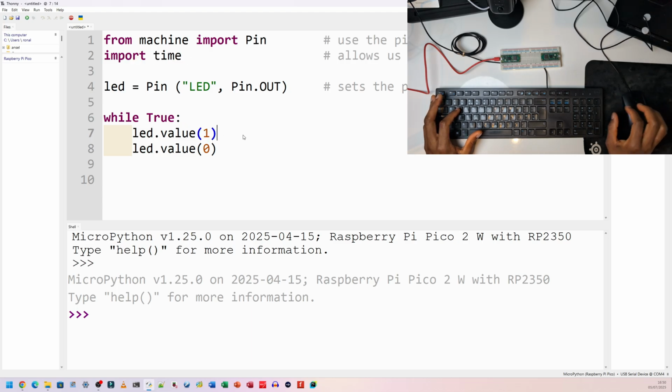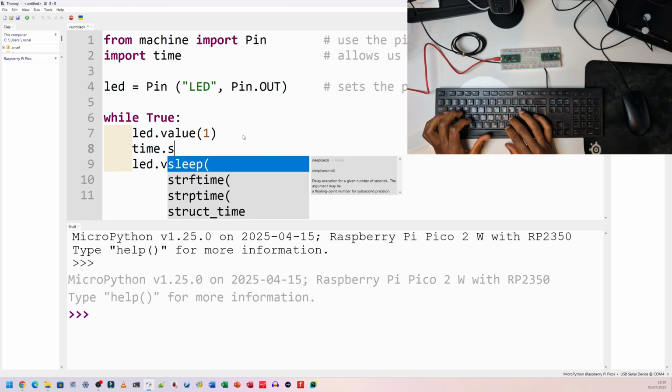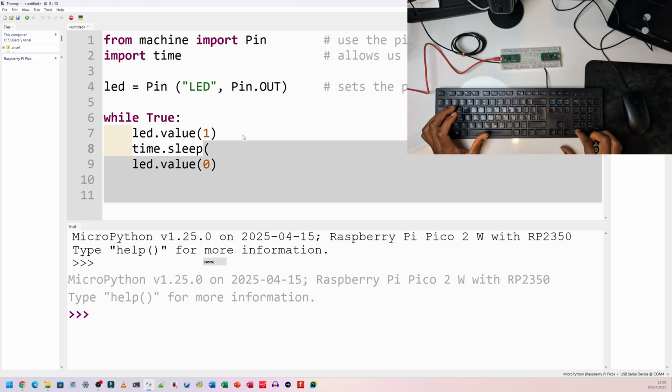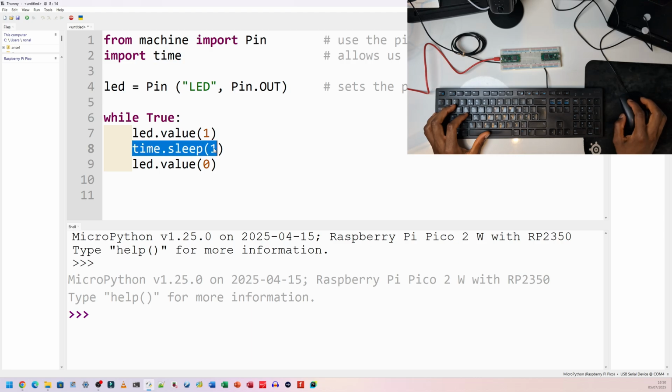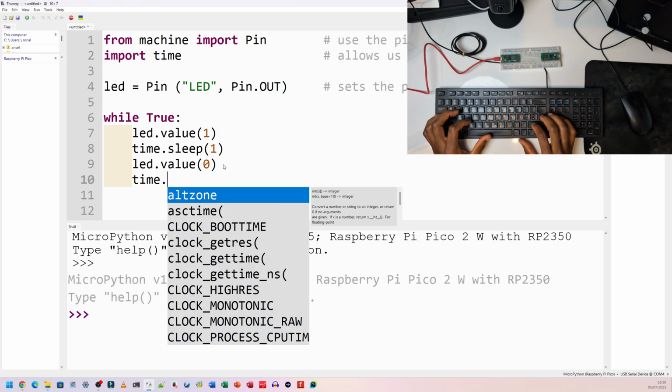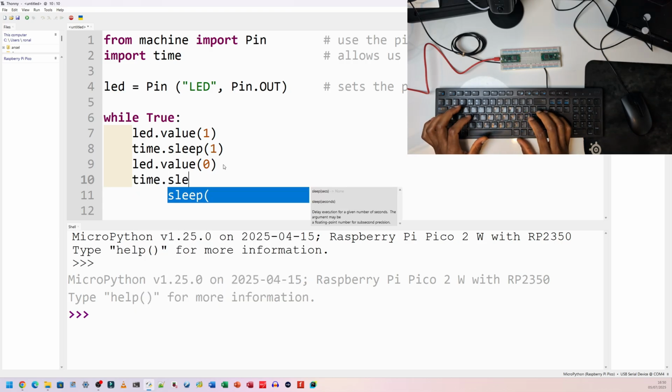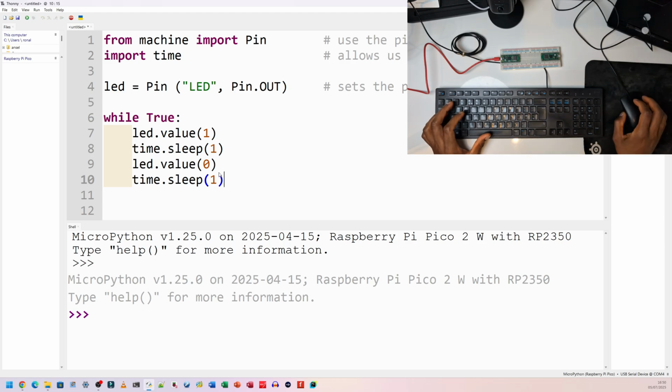I'm going to wait for about half a second. So I'm going to say time.sleep, and then in brackets, I'm going to put 0.5. Oh, I said 1 second, didn't I? So let's just put 1 for now. That's 1 second. So I'm going to turn the LED on, let the system sleep for 1 second, turn the LED off, then let the system sleep for another 1 second. So time.sleep, put 1 in here again, and then it will simply keep redoing this every single time.